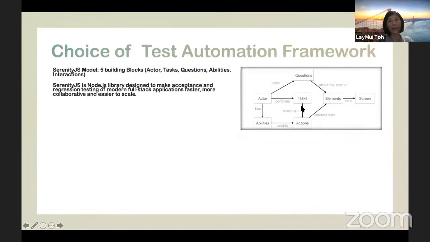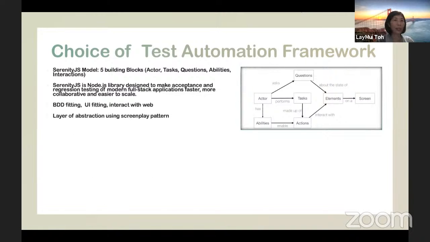So you have the actor performing tasks, asking questions, having abilities, and so forth. In a way, it helps you to model your business domain very easily. Basically it's a Node.js library. It supports BDD, it also supports the UI. It has all the API library that helps you to interact with your web. It has a layer of abstraction using the Screenplay pattern, which uses the library of the business domain.